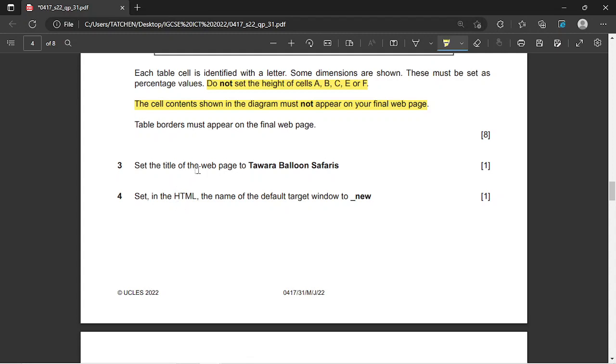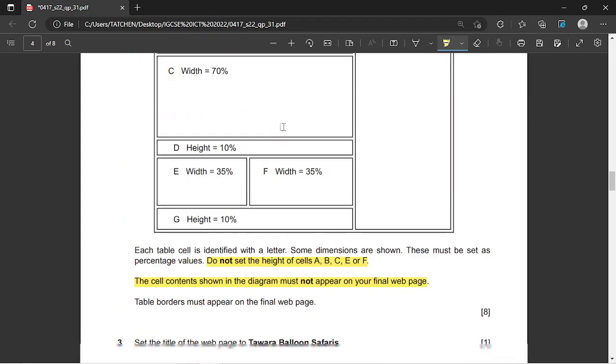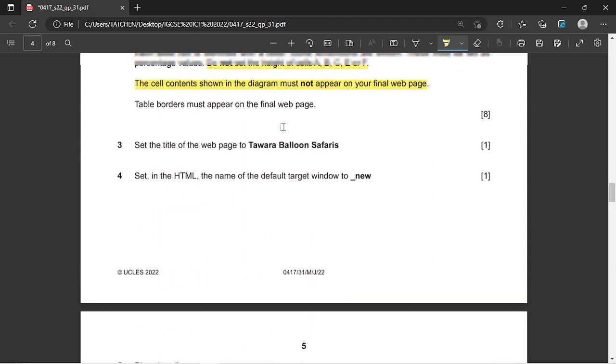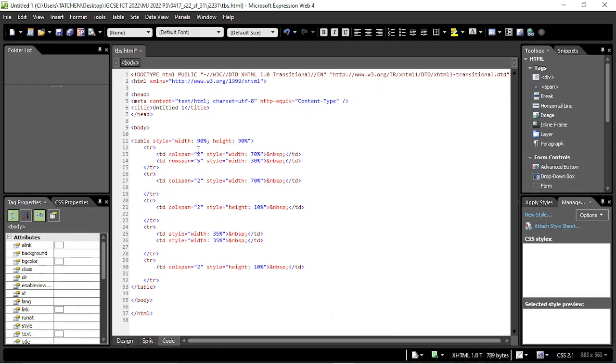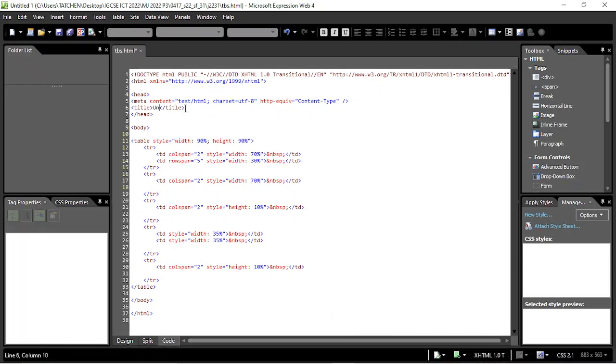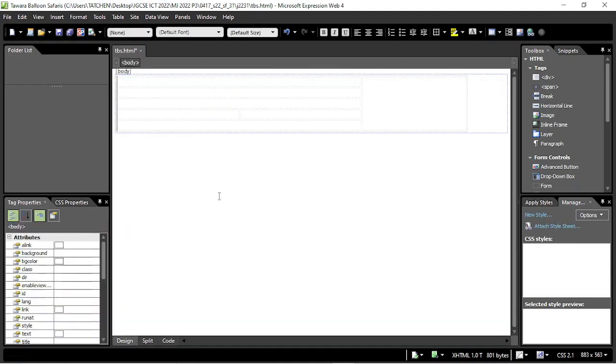The next thing is set the title of the web page to Tawara Balloon Safaris. Table borders also be on the final web page. Okay, we'll definitely come back to this, so I'll just highlight this for the meantime. Set the title of the web page to Tawara Balloon Safari. So I'll just copy this. I'll come to the code. Here is our title. Just clean that. Now paste it there. So that is the title for our web page.